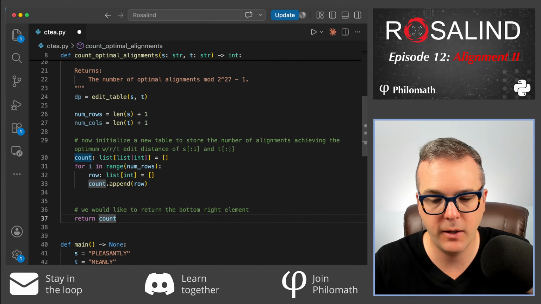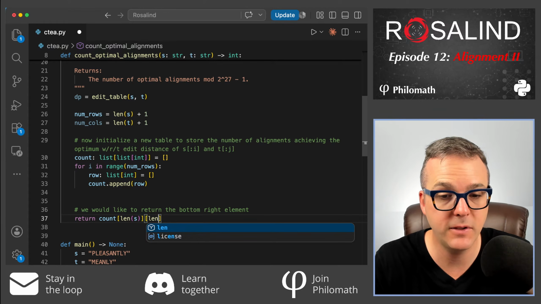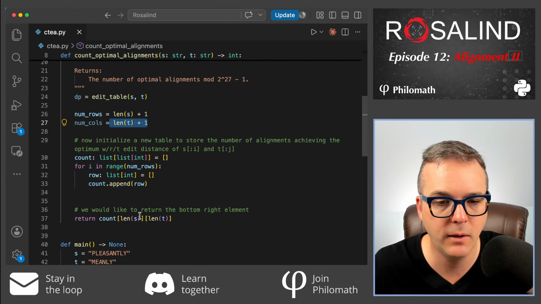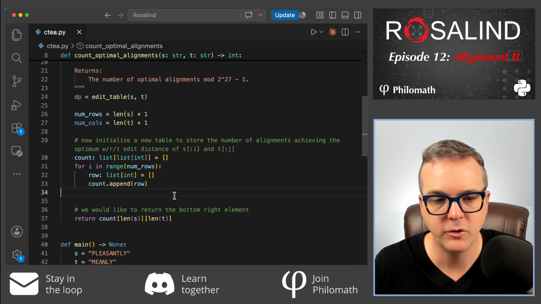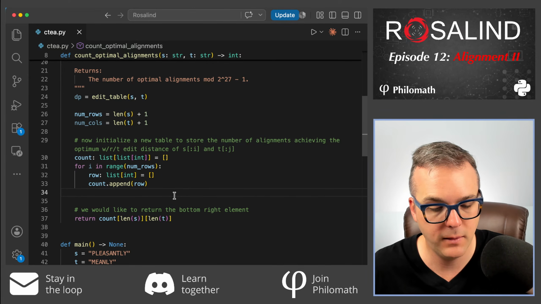And I can do that by saying return count of length of S as the row index and length of T as the column index, which we know. So number of rows is length of S plus 1, number of columns is length of T plus 1. So that gives us length of S for the final row index and length of T for the final column index. So we've initialized the matrix. At the end of the day, we're going to return the bottom right element.